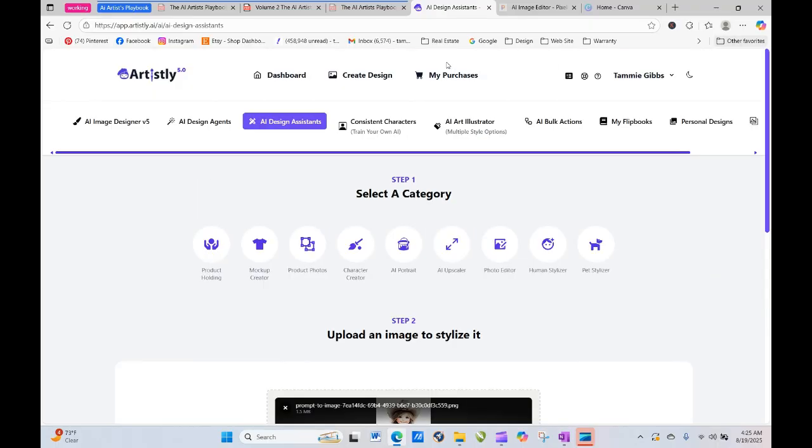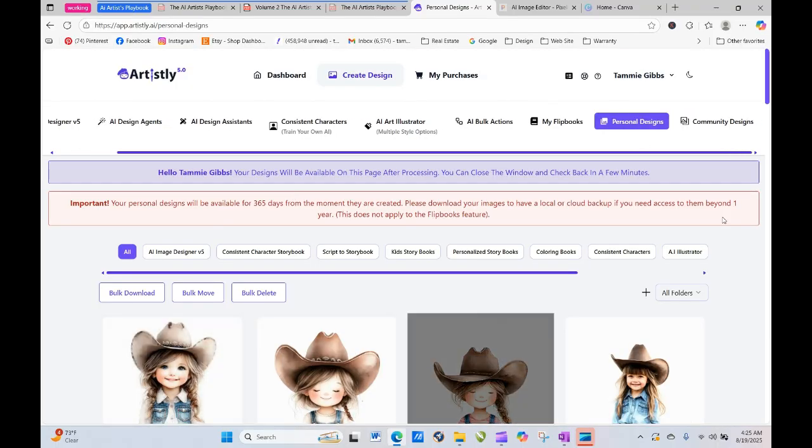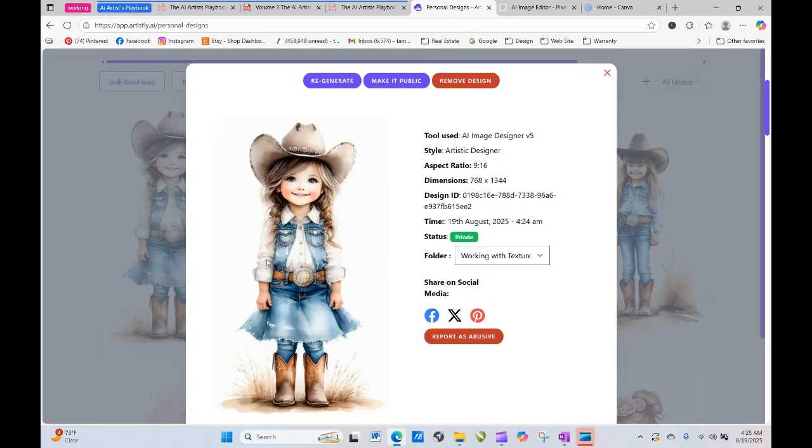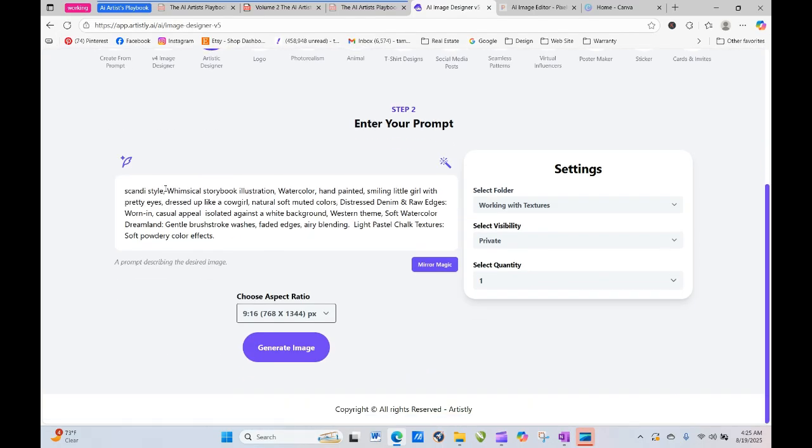Is that our new image? Let's go back. Okay, so she's cute. She's very cute. And look at that effect. Now that is a really cute image. Now, let me think about what I did to it. I moved things around and took the minimal out of it. I think I could do with pretty eyes.